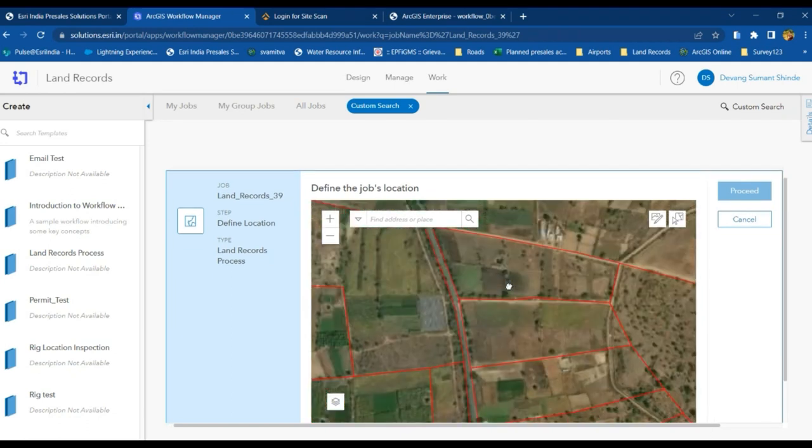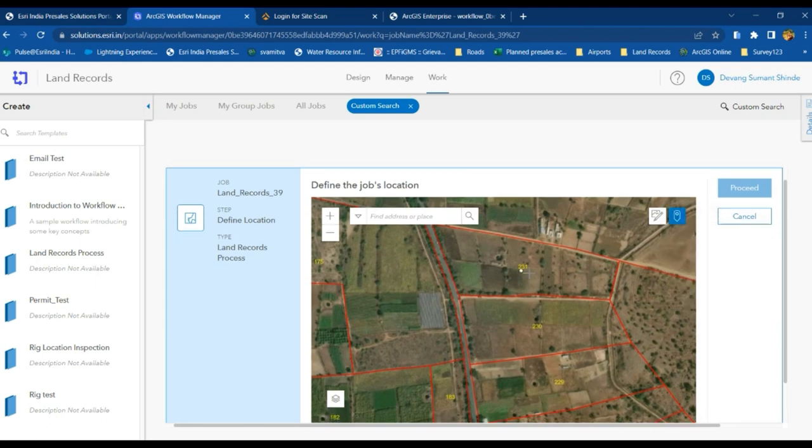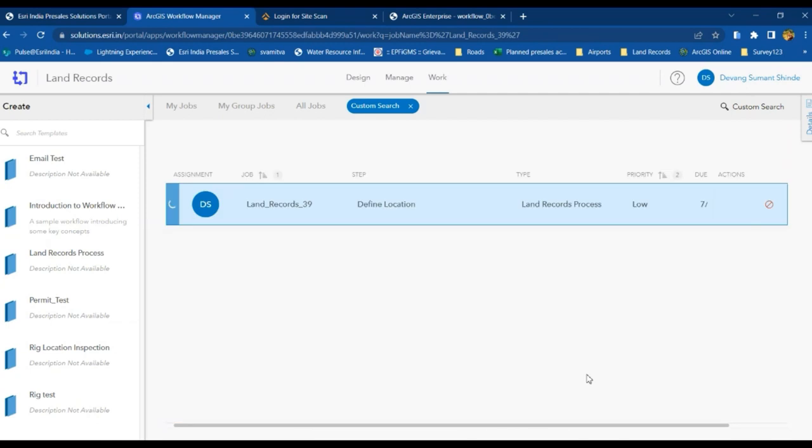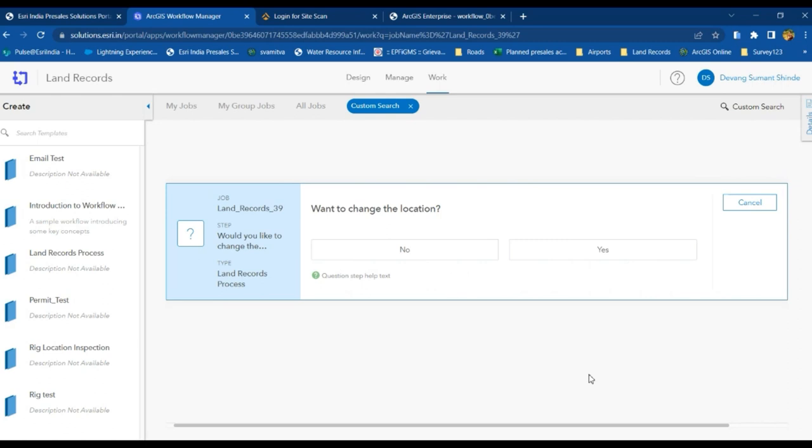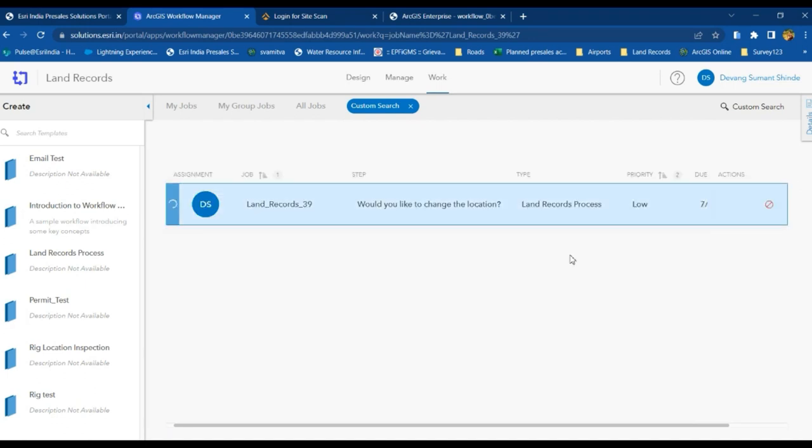Particular land parcel. Now let's suppose this is the land parcel 231, where we would like to assign the task. You can click it here and you can proceed. So now we know the person on the field has been assigned with the parcel ID 231 to finish the digitization of the land parcel. But now if there are any changes you would like to make, or maybe you get to know that already another person is already working on that land parcel and you would like to change the location, you can click yes. Want to change the location? So yes.